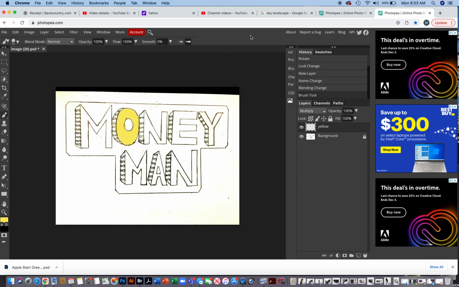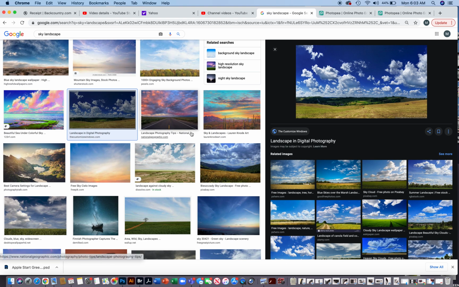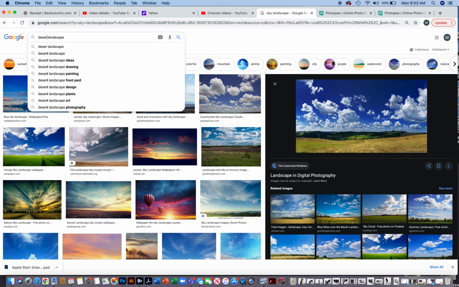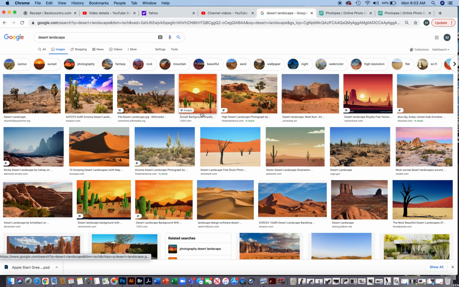The other part of this is going to be finding a background. So we can look for a landscape. We can look for something like a sky landscape, desert, you know.